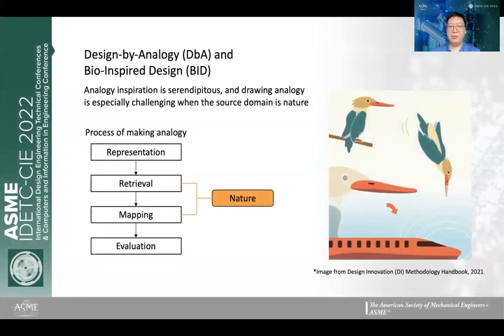I'll start with some background introduction of design by analogy and bio-inspired design. Design by analogy is a design methodology that innovates the design target through the analogy with another domain. Bio-inspired design is a subset of design by analogy, where the source domain is the biological systems from nature. However, although design by analogy could result in novel innovations that can hardly be obtained otherwise, the process is usually serendipitous, and drawing an analogy is especially challenging when the source domain is nature.